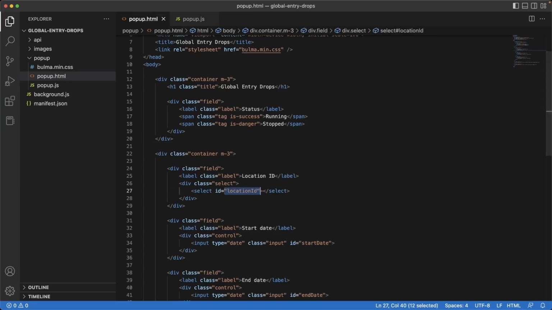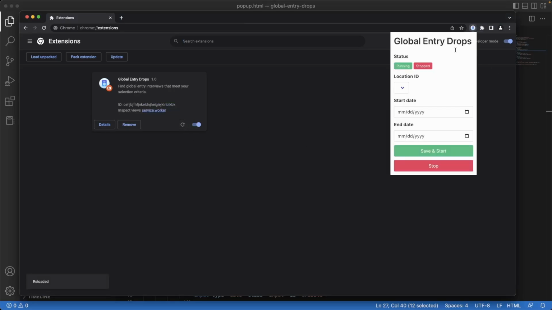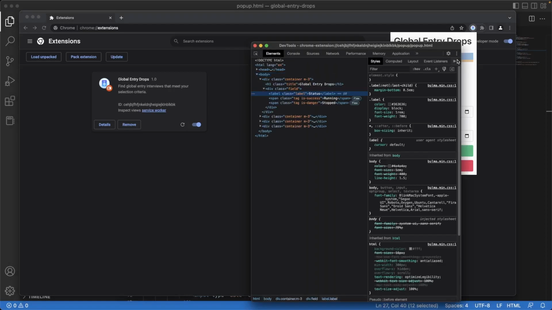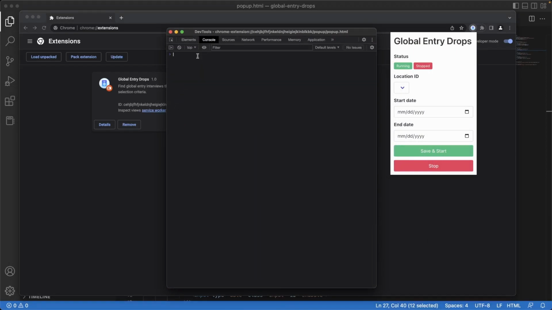Now to prove this to you, I'm going to go back to the Chrome window, do refresh, open the Chrome extension window, and hit inspect. I did a right-click inspect there. Come over here to console. And inside of here, you can still get access to the document. Write document.getElementById, and if you enter location ID, you'll notice that it returns the select to you immediately.